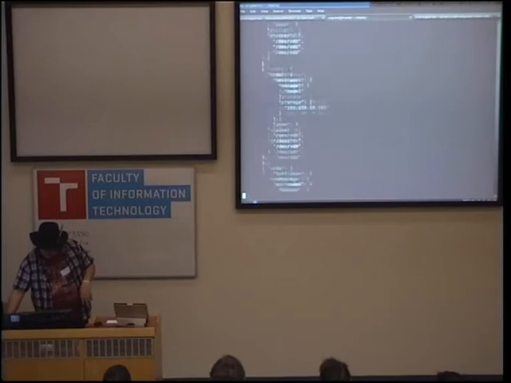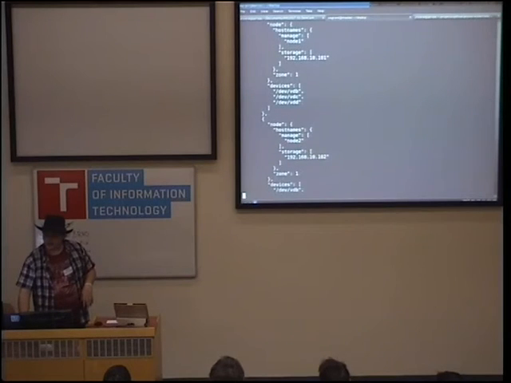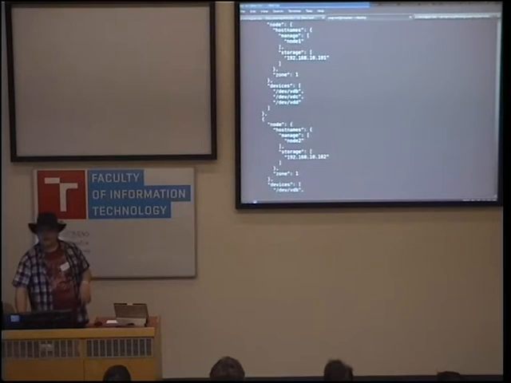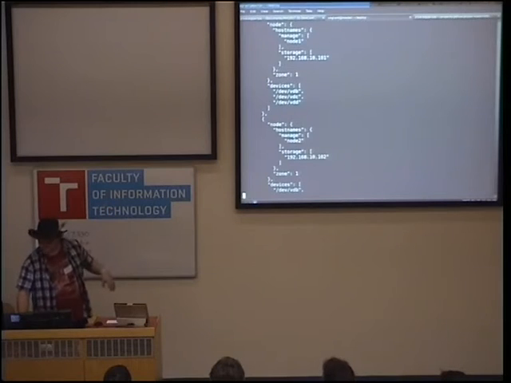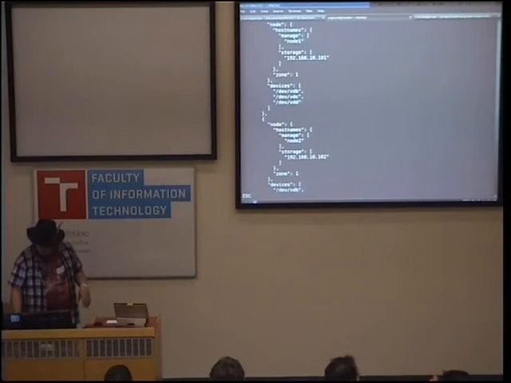A Heketi file or a Kubernetes file? This is a Heketi file specifically. And this is formatted in JSON.